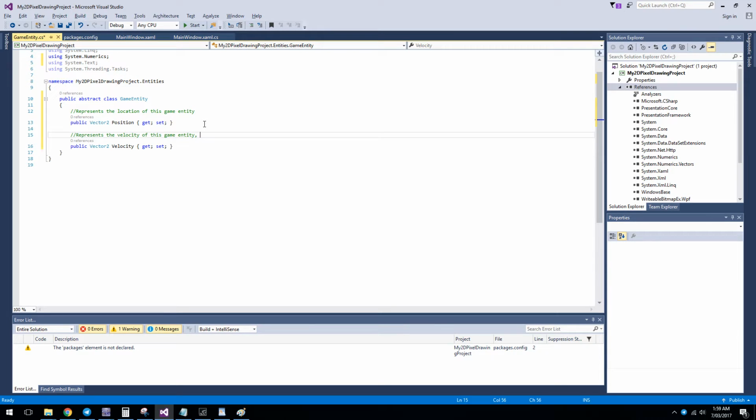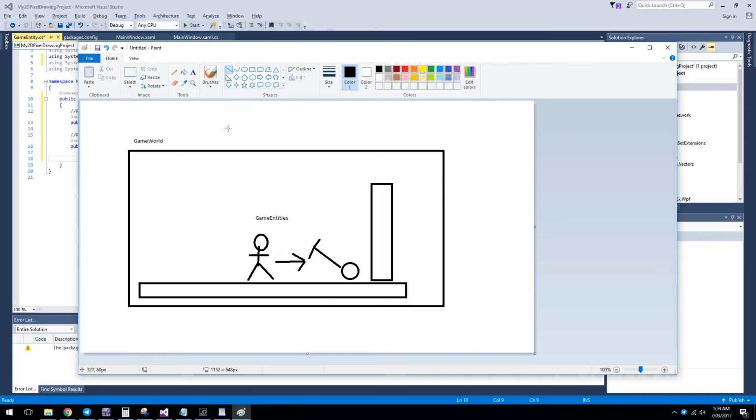We'll say that the velocity is in units of pixels per second, because I imagine that will work out quite convenient for our calculations. So that will probably do for the properties that every single entity will have for the moment.